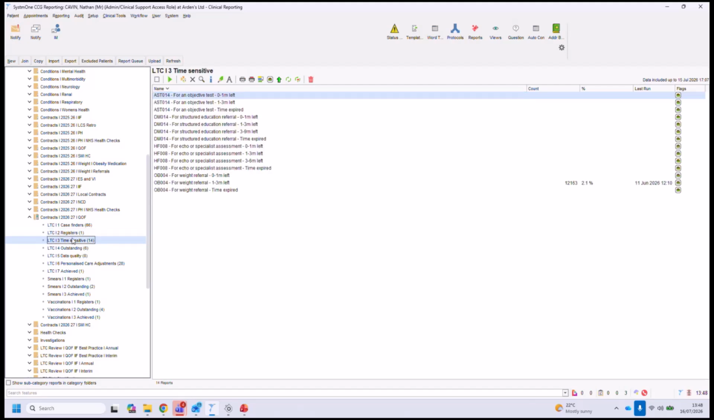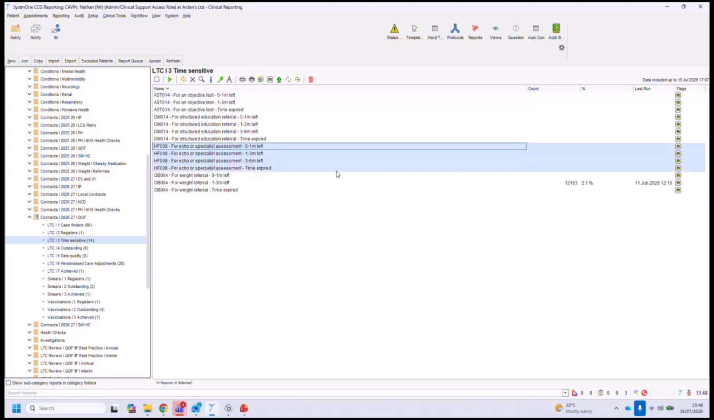But time sensitive, we also have some useful heart failure reports in here. And again, like Marriott said, where you've got patients that have registered at your practice and they already have that existing heart failure code, but they don't have the echo or specialist assessment coded, that will need to be coded. And like Marriott said, you have 6 months to get that code onto those patients' records. These reports will help you identify how long you've got left to get that in.